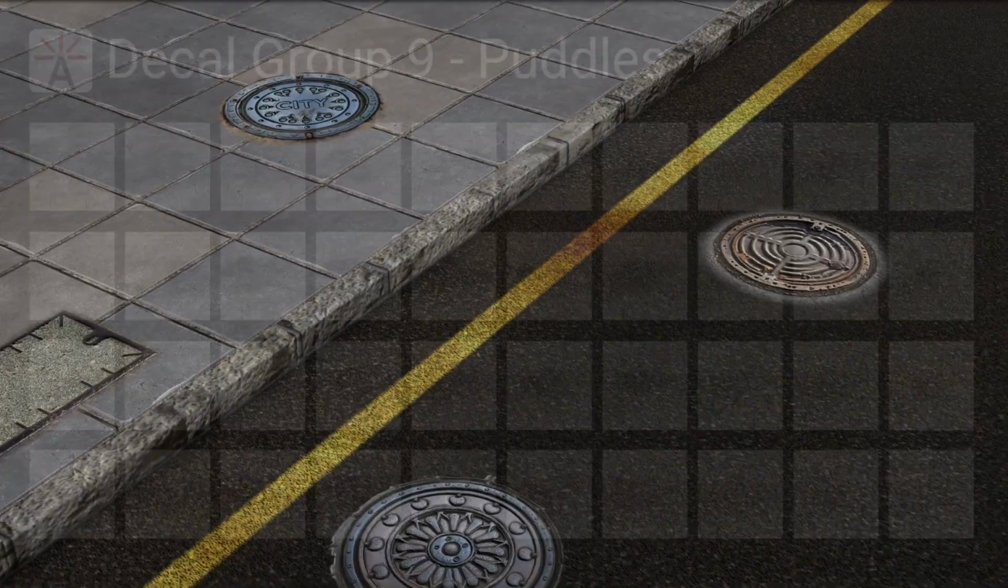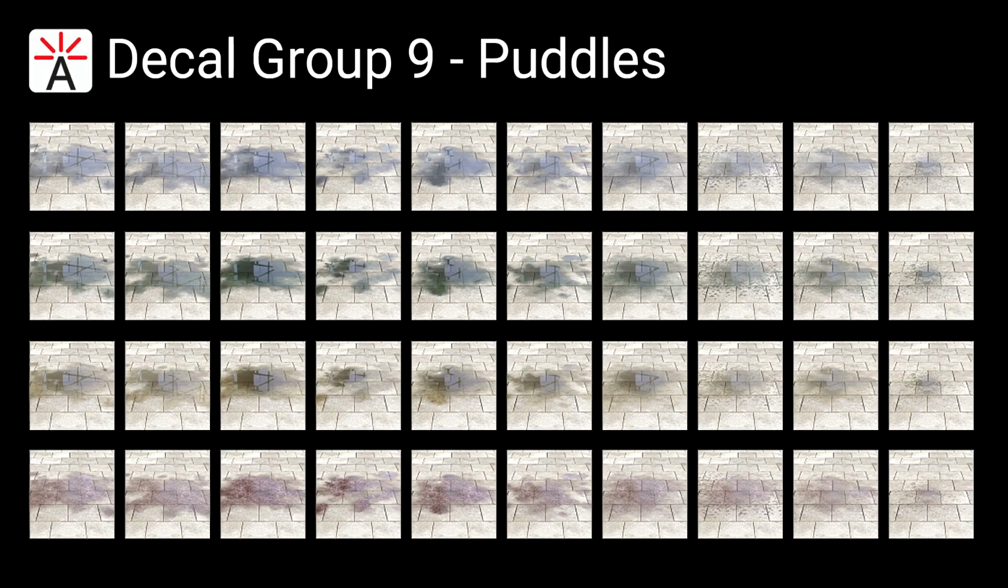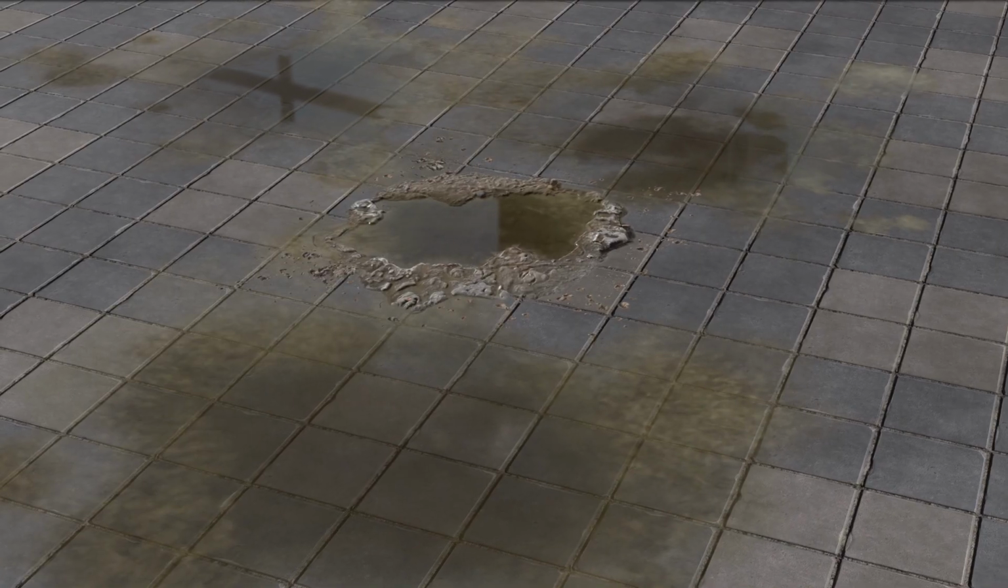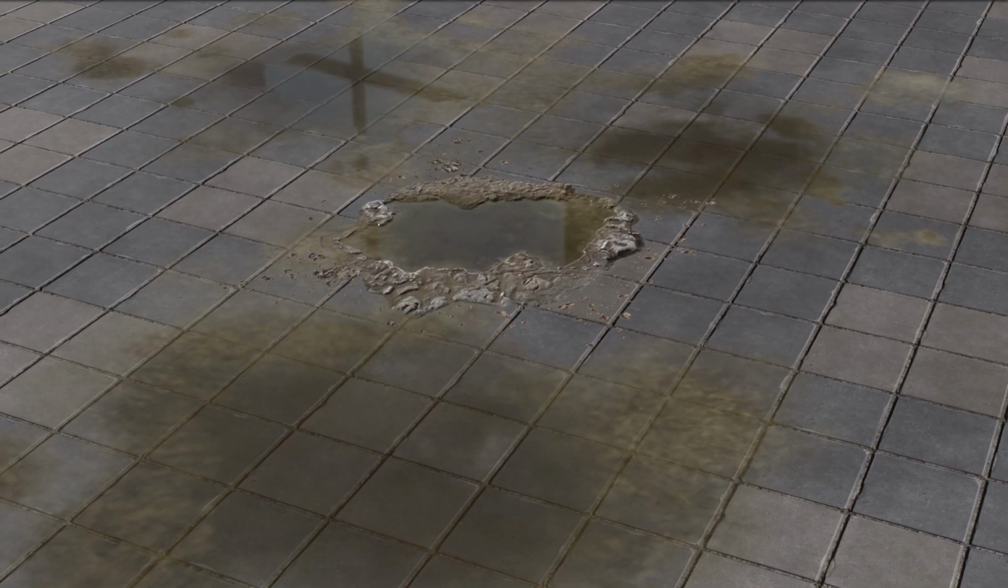Finally, the ninth group includes a big variety of ponds of water. With them, you can simulate the consequence of leaks and splashes, or recreate scenes after the rain. Again, these decals are supplied with several water texture variations, matching the colors previously included in the holes filled with water, so you can mix ponds and holes, showing the same type of water and reflection.